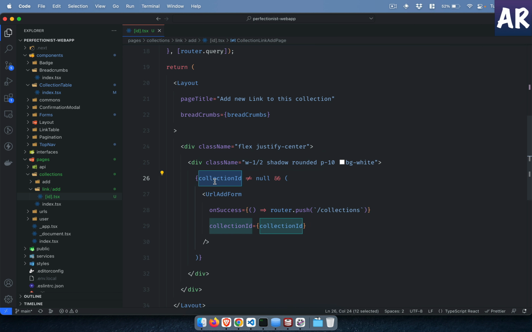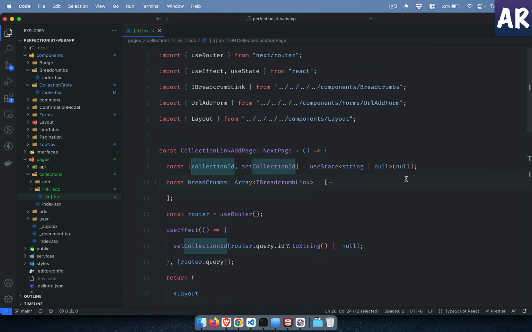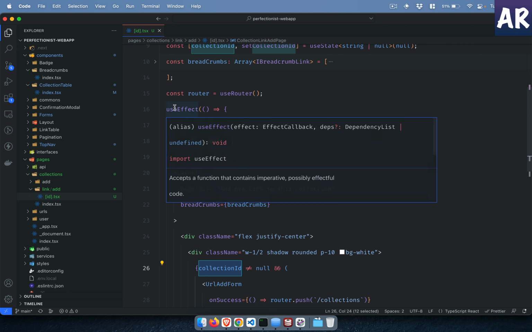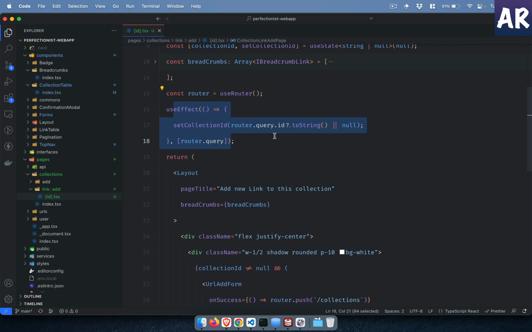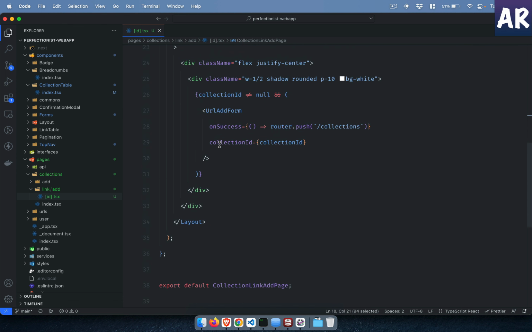Then a little bit of markup, and then I'm checking and rendering the URL add form only when the collection ID is not null. So as you can see, initially my collection ID is set to null. When this use effect comes into picture and there is something in the collection ID based on the router.query, this form will be rendered.